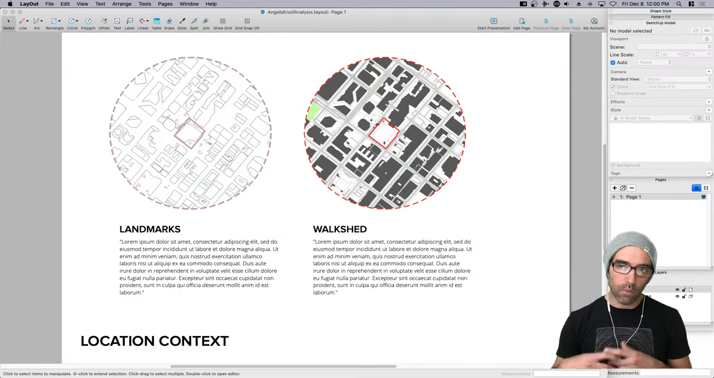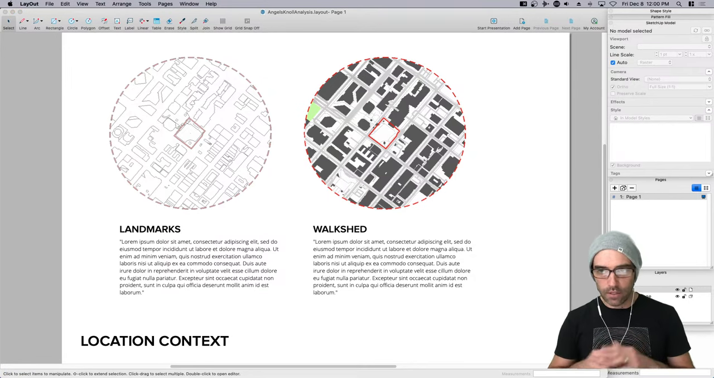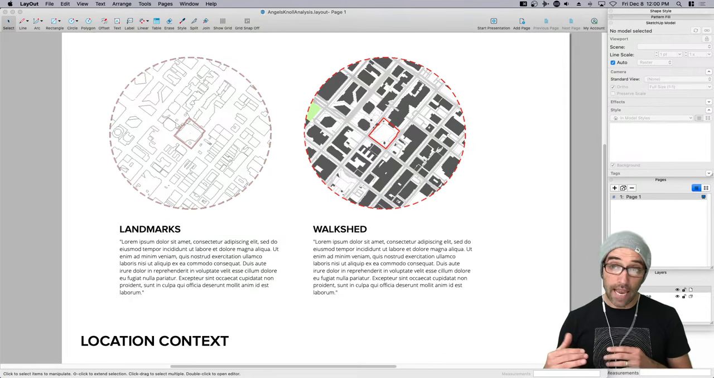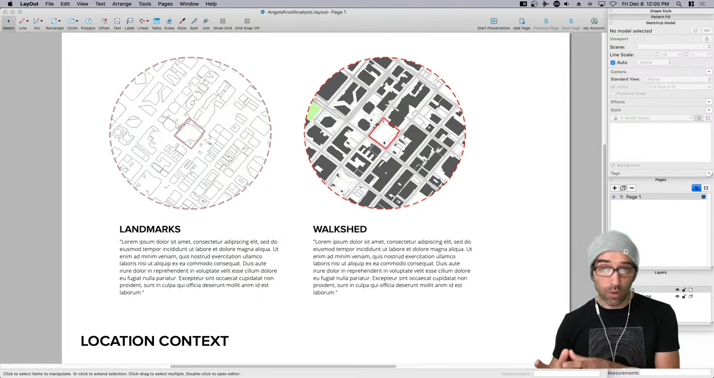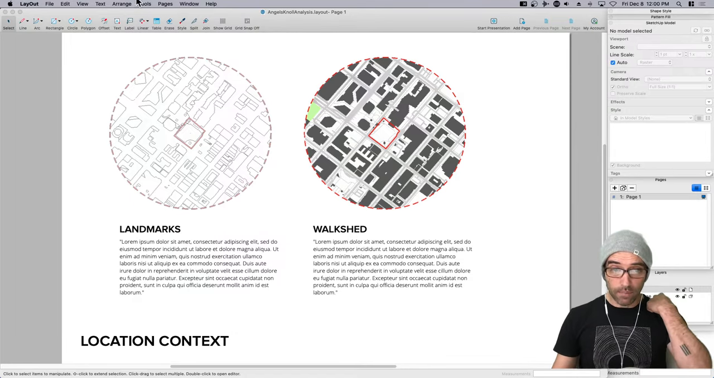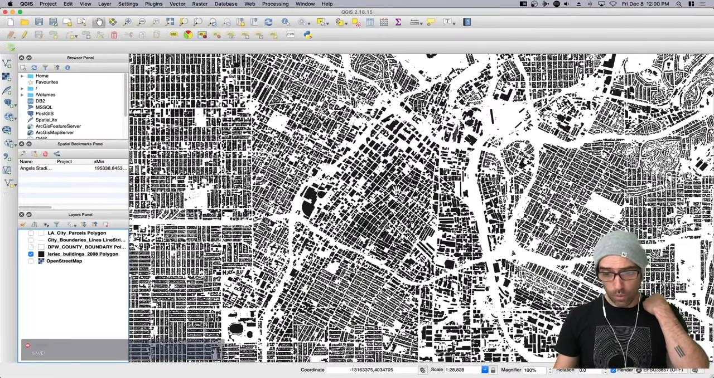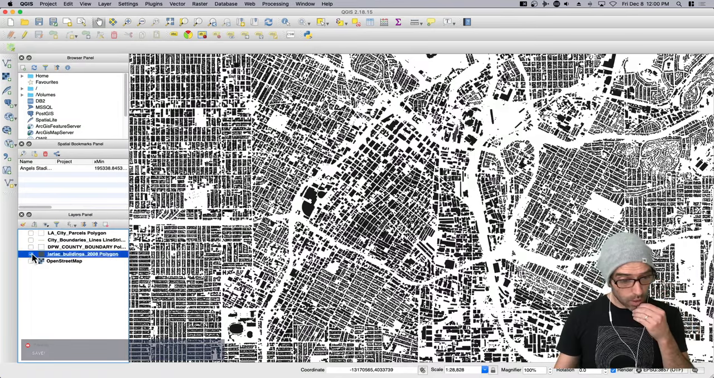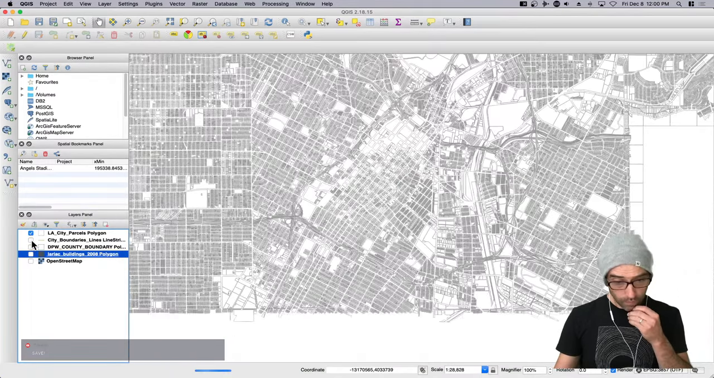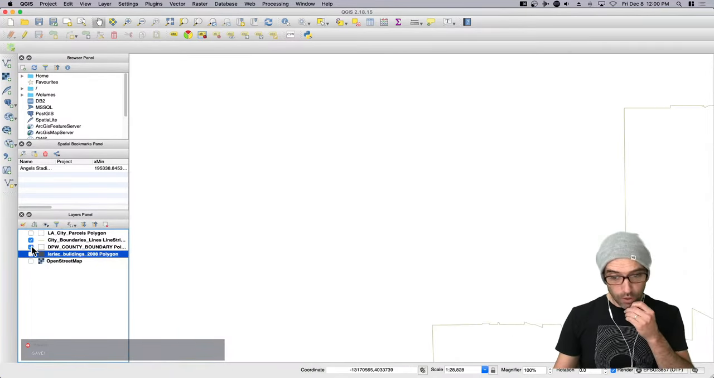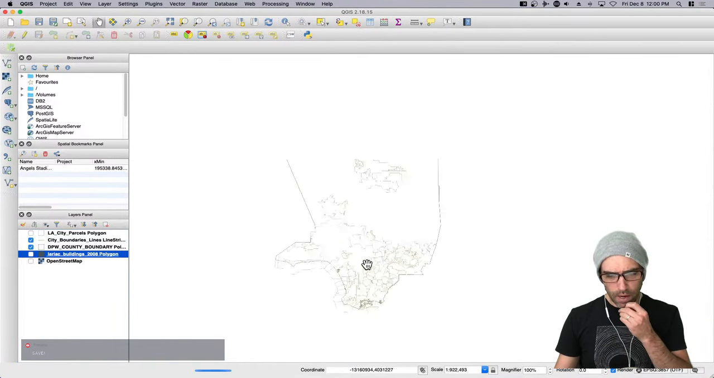Now, obviously, I stopped because it was taking too long. But what I would like to do is have a page that comes before this and locates our site. So in QGIS, for example, we know that we could go back and get that boundary. I'm not going to do this, I'm going to move on.